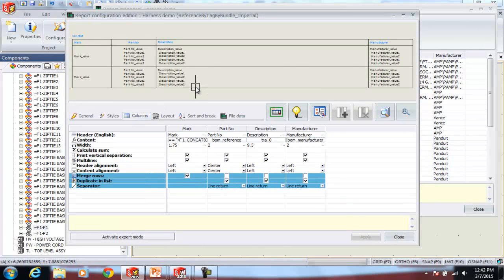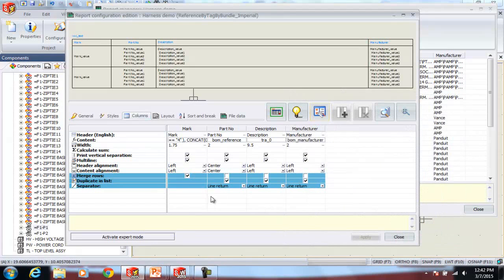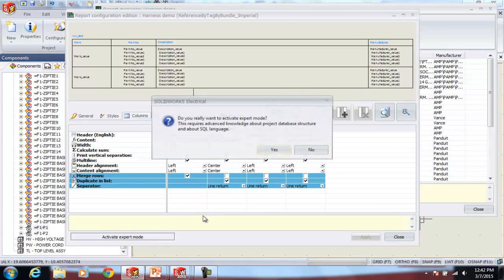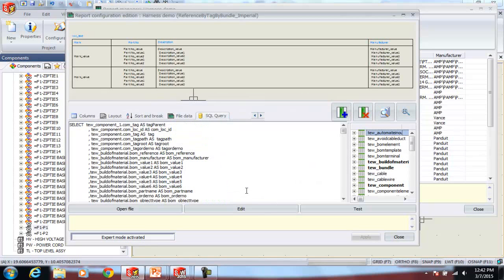So, for example, I can go to columns, and here's the columns that are defined. If I go to my column manager, I can add additional columns. I can reorder the columns. And if you're real good at TSQL, you can actually generate your own reports. Fully customized reports. Here's a query that's generating this report here.